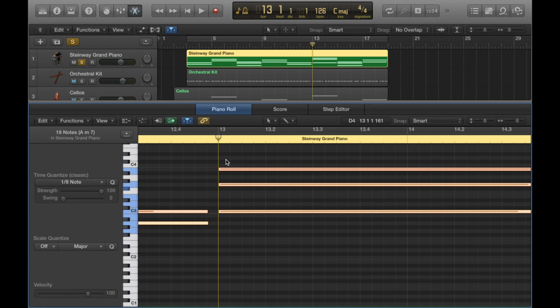In part 2, I'll be taking you a little further on this. So I'll go more into this menu on the left here. And I'll talk a bit more about the strength and swing options that are available just below it when it comes to using the Quantize tool.